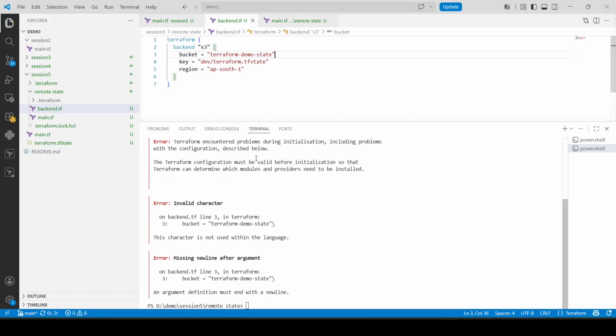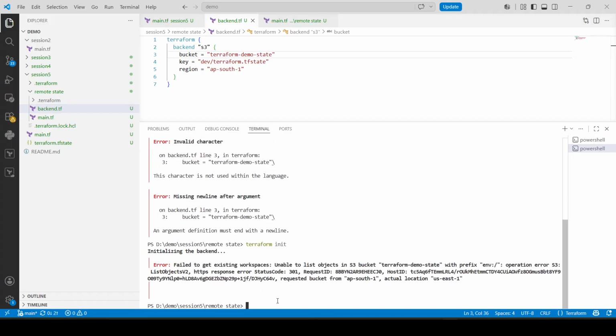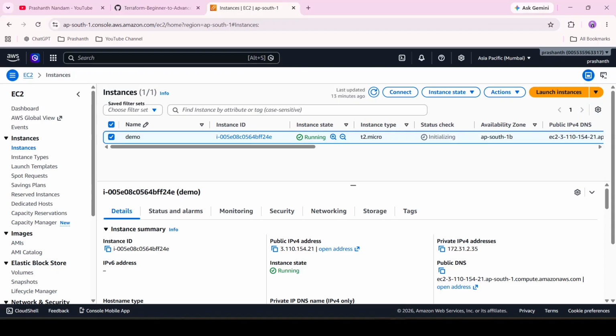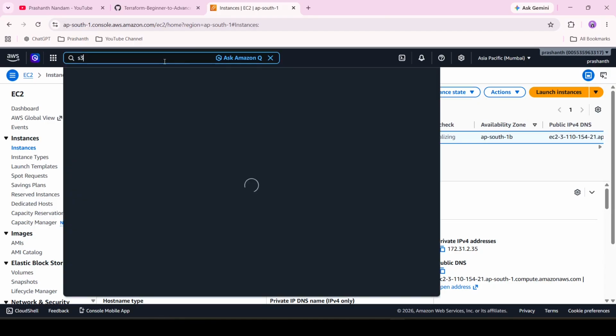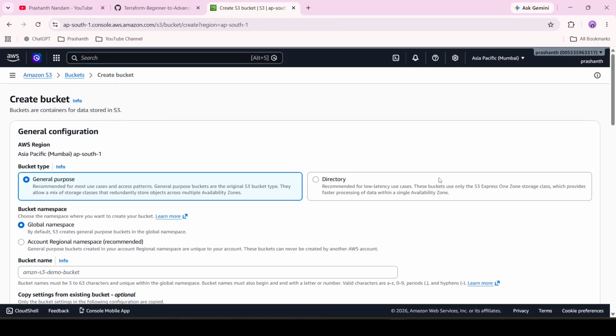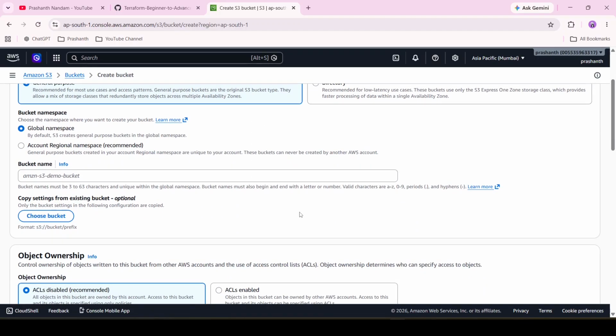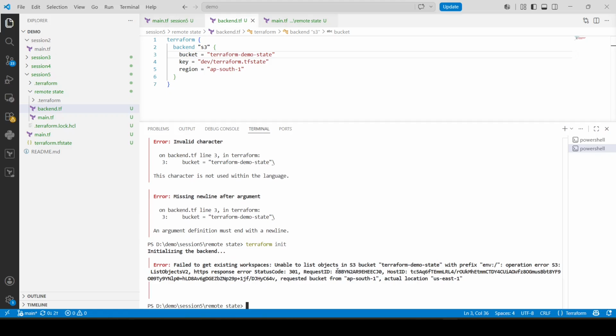You haven't noticed that thing. Can someone guess why it is showing this way? Because the terraform demo state is not created in the S3 bucket. Let's create an S3 bucket. Click on S3, click on create bucket. Let's keep it as general purpose and copy our bucket name from here.